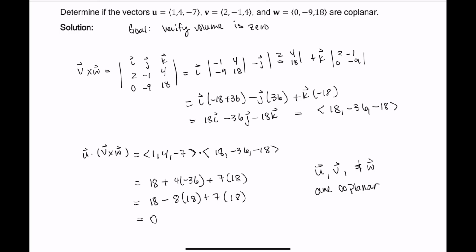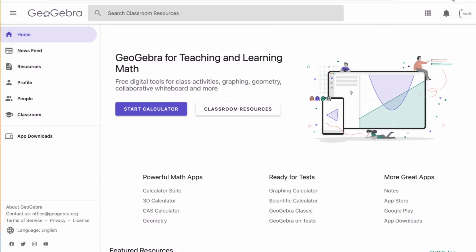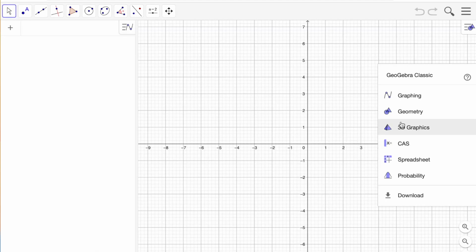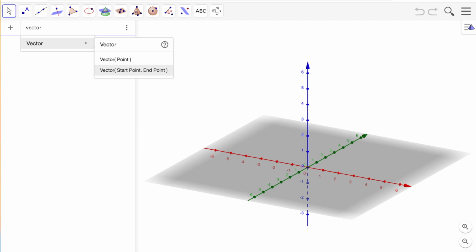Now, as a quick aside, I'll go ahead and open up GeoGebra just to make sure you understand what is happening visually. Okay, so once you visited geogebra.org, click on this little 3x3 grid here, go to Classic, and then 3D Graphics. And let's go ahead and type in vector, and if you haven't done this before, you can always scroll down and see what you can select for your vector. You can put in 2 points or 1 point. I just need 1 point.